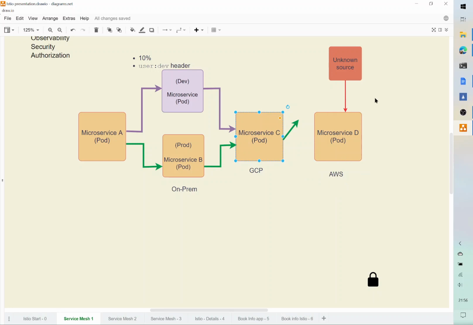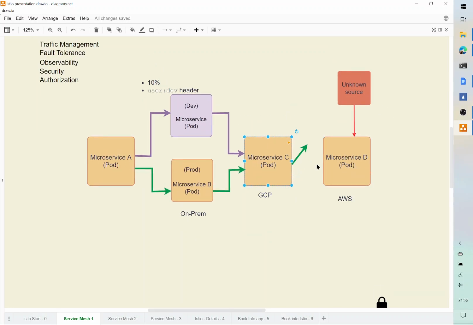In that case, our network is going to be handled by devices that aren't in our control. So we need to ensure that it is encrypted between our workloads. And finally, authorization. So we need to ensure that only the users that we want to access our workloads are able to access them. For example, we only want microservice C to access D. We don't want microservice B to access D. We also don't want rogue sources or rogue users to access our workloads.